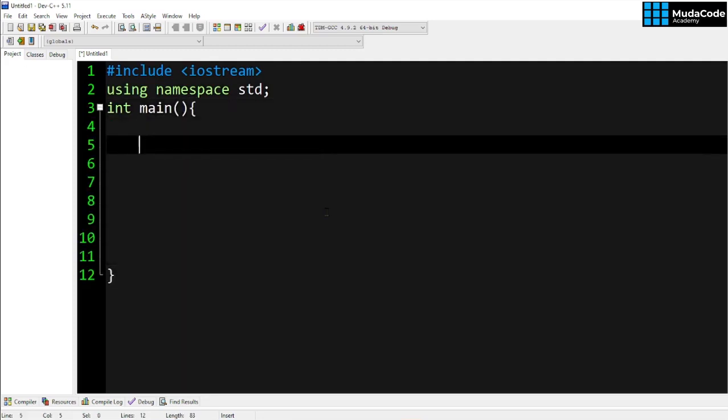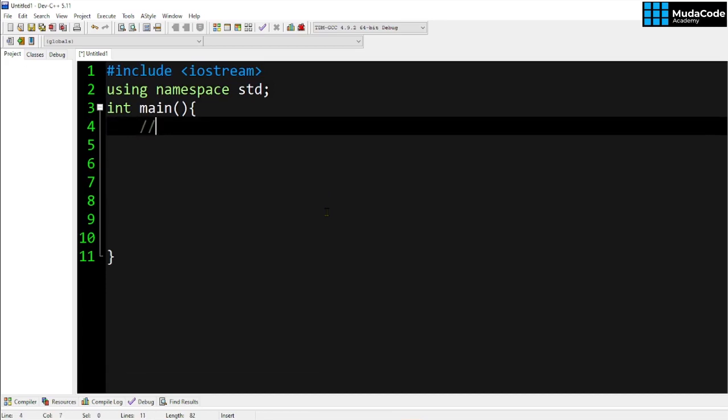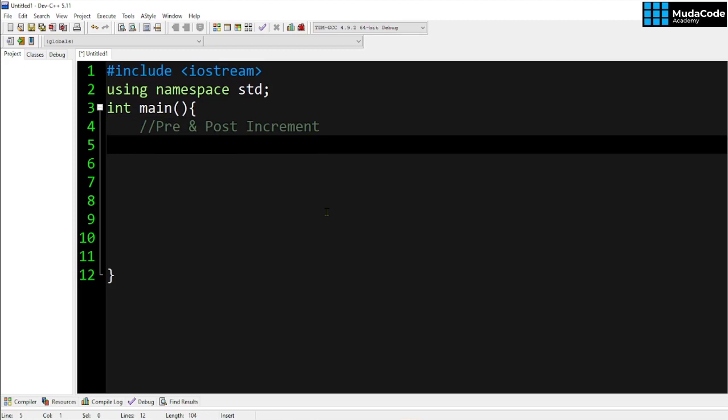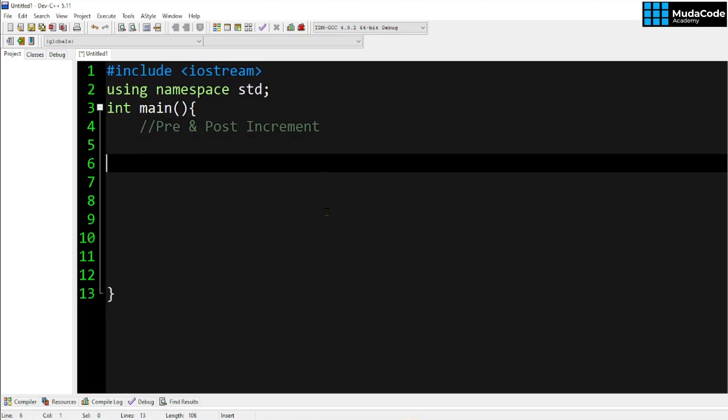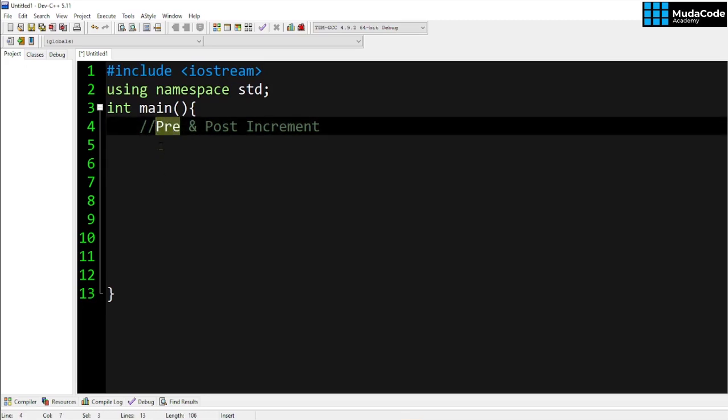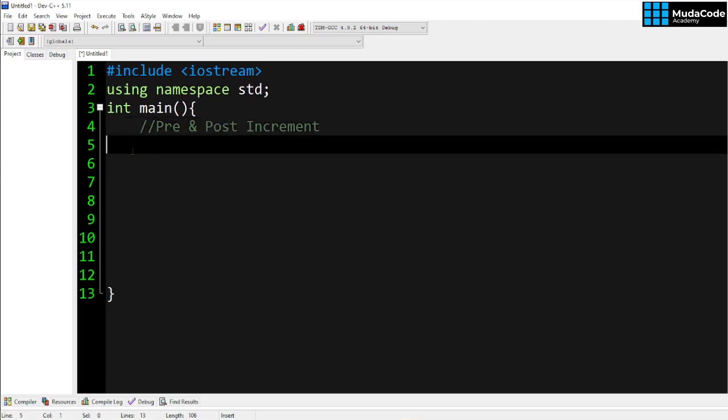The first thing we're going to do is highlight the topic of our program, that is pre and post increment first. So what is pre and what is post increment in programming? As the word implies, pre means before and post means after. So we're going to see the difference between before increment and after increment.